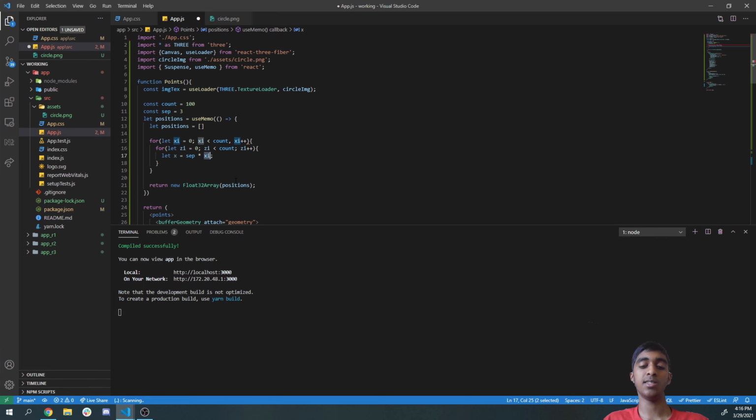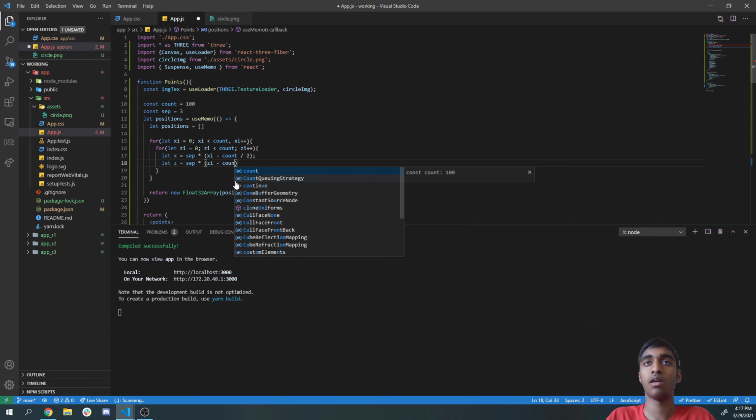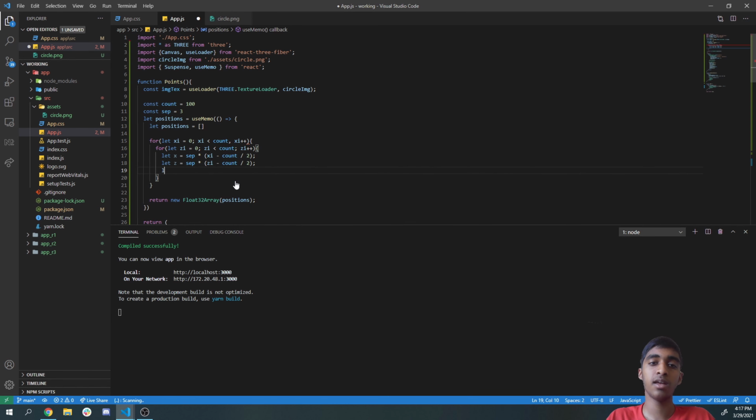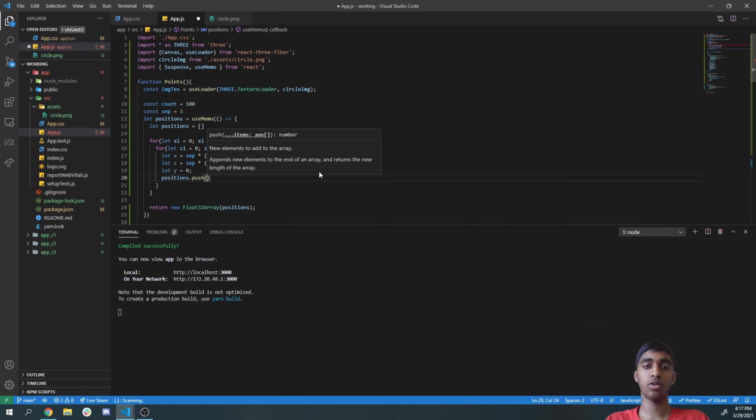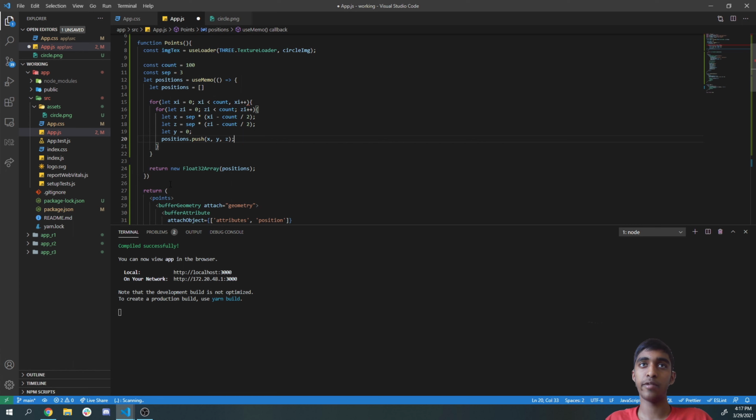We want our grid to be symmetric about the origin, and to be able to do that, we are going to have to offset this by half the number of points. So I'm going to subtract count divided by 2, and I'm going to do the same thing for z, but with zi. I'm just going to set y to 0 for now, and then we'll have an example that we can look at. This should just output a normal grid of flat points. So we're now going to push the x, y, and z to this array, and we're finally returning this.